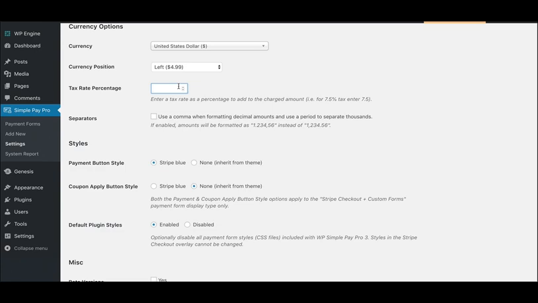Separators, you can use a comma. So if you want to separate out, once you get to 1,000, if you want there to be a comma, you can use that. If not, it doesn't really matter.